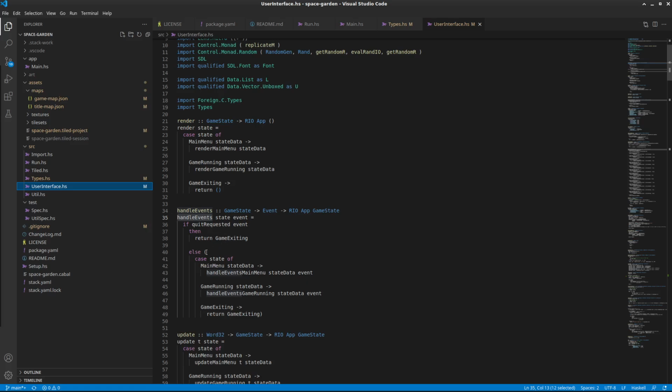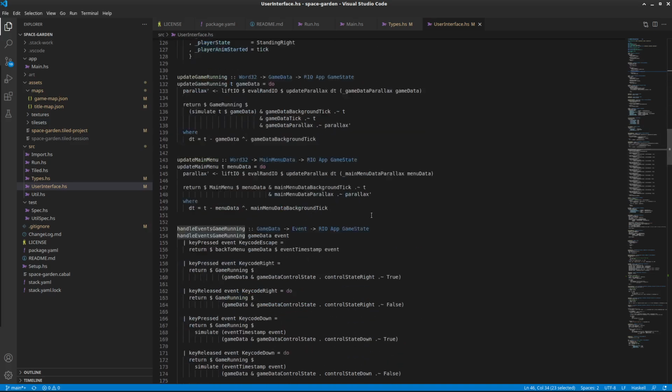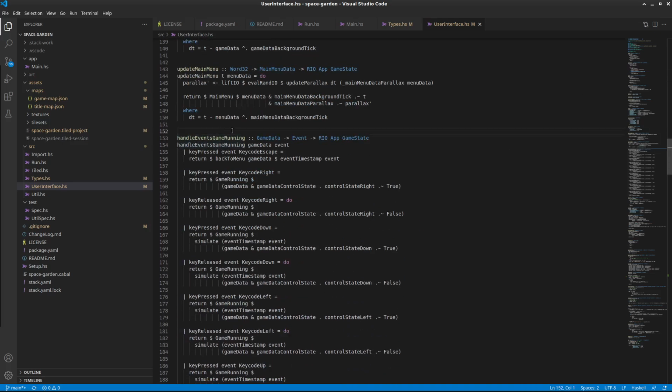Otherwise, we just delegate our event handling to whatever place it needs to be done. And here we have just a big guard statement. So if we are pressing the escape, then we want to go back to the main menu. If we are pressing the right, then we are updating the game control state right to be true.